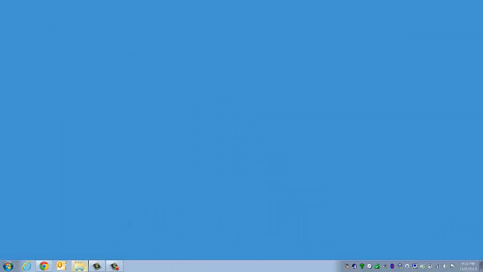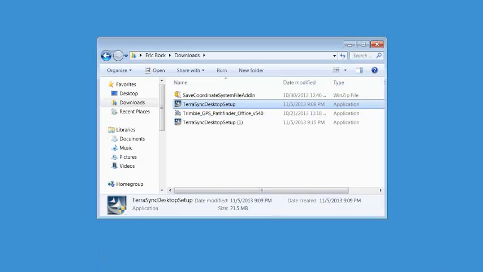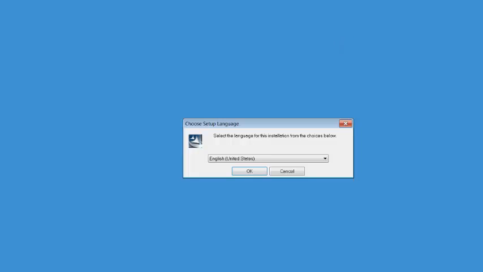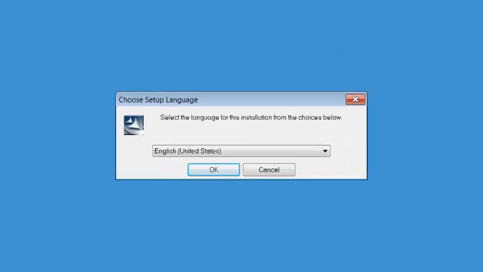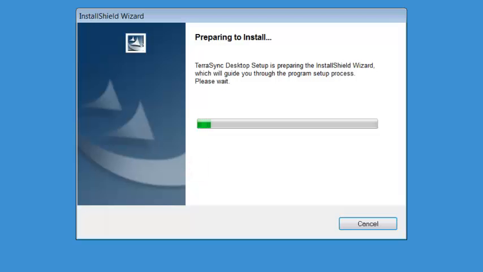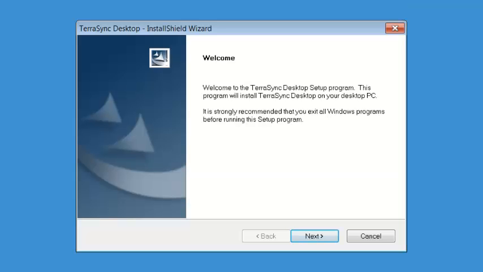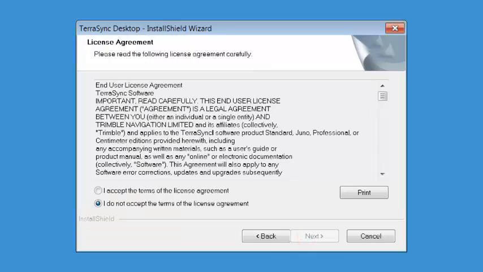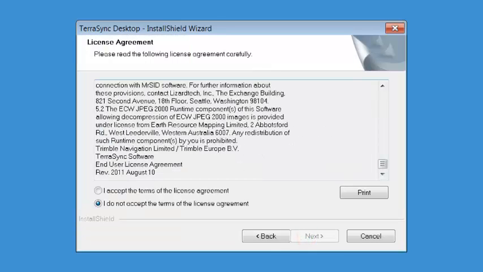Once the software has been downloaded, we're going to browse to the location where the file was saved. We're going to choose the TerraSync Desktop Setup application file. We're going to choose the English language and click OK. The software will begin to install. On the welcome screen, we're going to click on the Next button. You can read through the license agreement. We're going to accept the license agreement and click on Next.